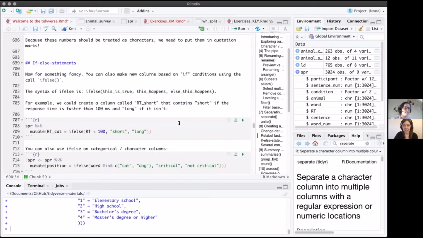Now for something that I really enjoy, which is using conditional logics like if-else conditions to create new columns, or to update current columns. An if-else is a common programming logic where you set a condition. If the first part is true, then this happens, else this happens. So you set a condition, then what to do if the condition is true, and what to do if the condition is false.